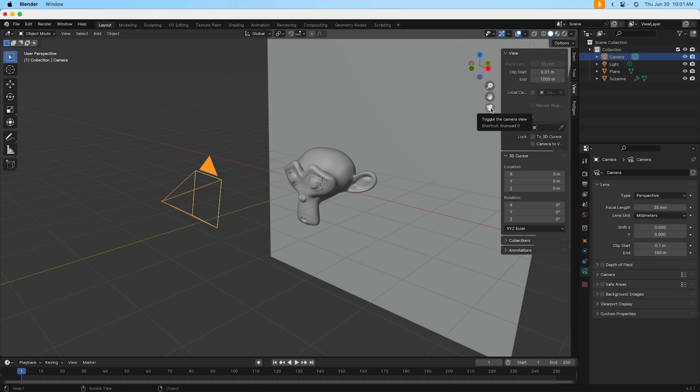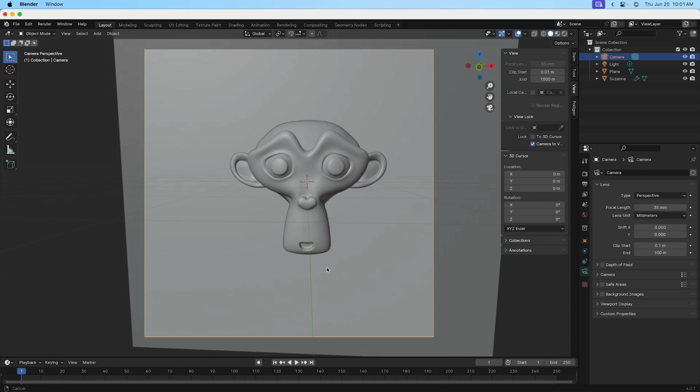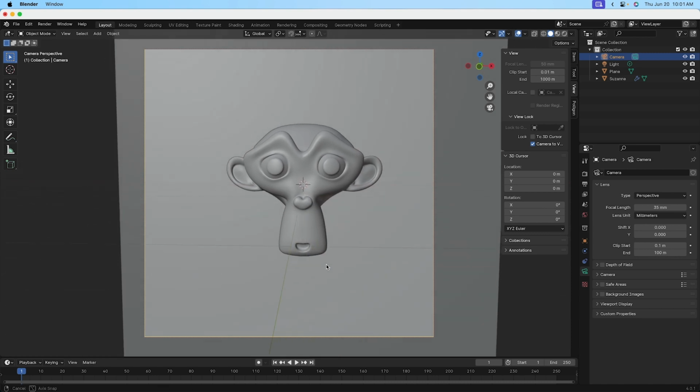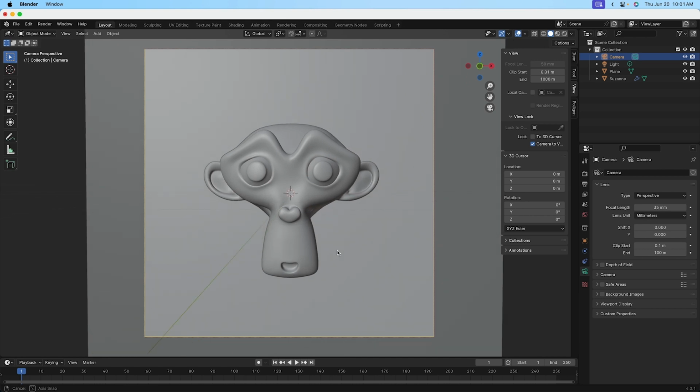So let's click on the camera icon to toggle the camera view to look through it. Then over here, let's lock the view. So click on that checkbox. And now go ahead and orbit and pan and zoom your way around until you have something where the monkey feels like he or she, I should say, is in the middle of this frame.